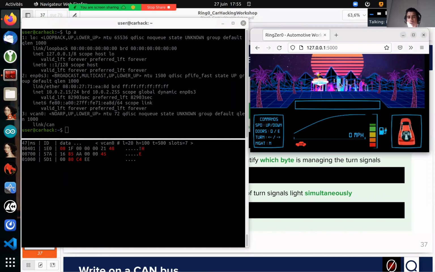Okay. So, for example, if I want to display both blinkers, it will be 0x01 plus 0x02. So if the value there is 0x03, it will light both indicators at the same time. Okay.